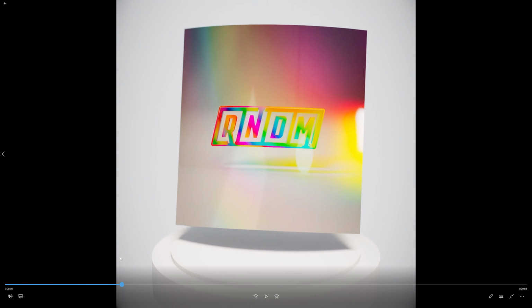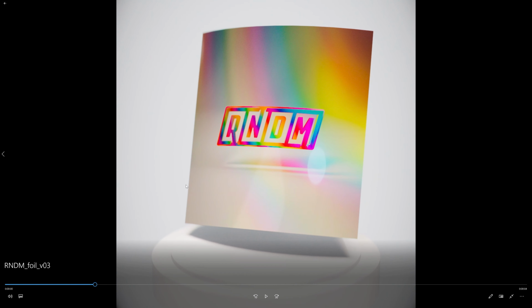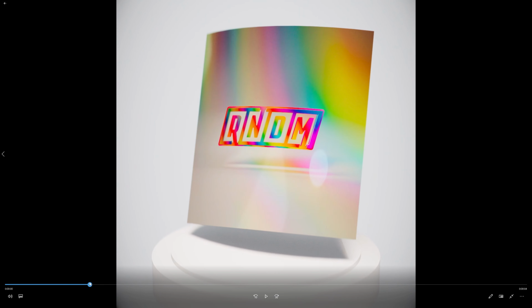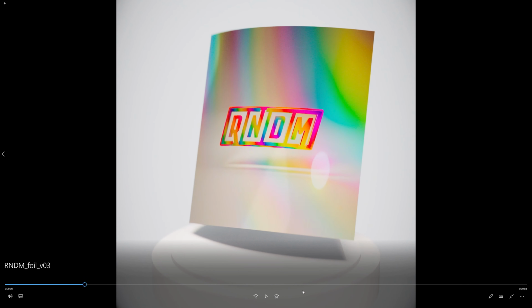It reminds me very much of holographic foil, except it's even more exaggerated. But again, this is a good starting place if you're looking to figure out how to create these sort of things in Cinema 4D with Redshift.